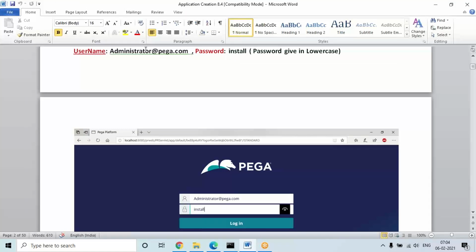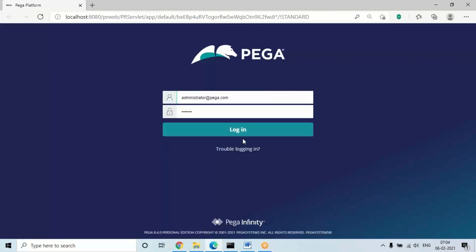See, the user ID you can give in either uppercase or lowercase, but the password is case sensitive, so you have to enter it in lowercase only. Okay, that is, in small letters only you have to enter. And then once you enter the ID and password, you can log in.